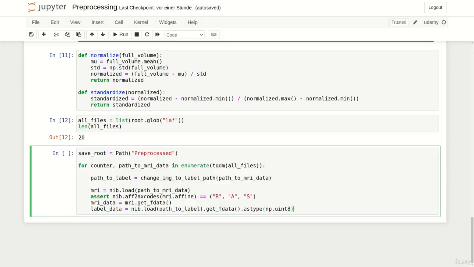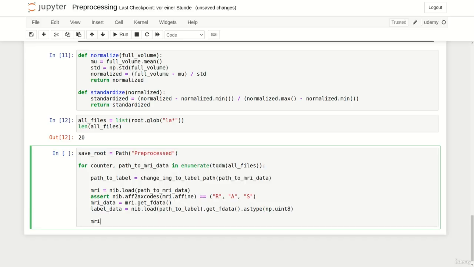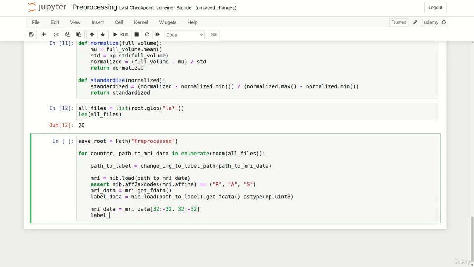Subsequently, we crop 32 pixels from top and bottom, plus 32 pixels from left and right. We don't crop along the viewing axis. To do so, we override our MRI data variable and use multi-dimensional slicing. We extract all pixels starting from 32 up to -32 along the first and second axis. We of course have to perform the same operation for our label mask, as otherwise slice and label would not fit anymore.